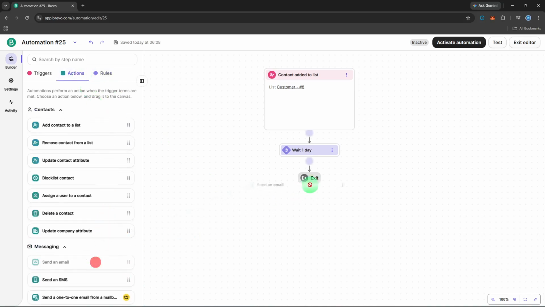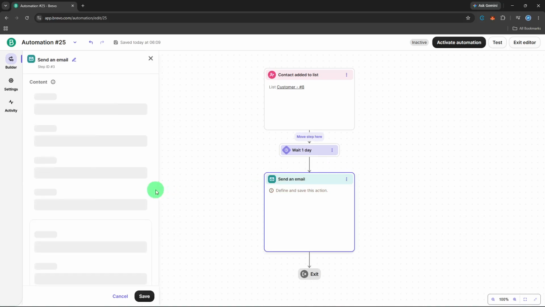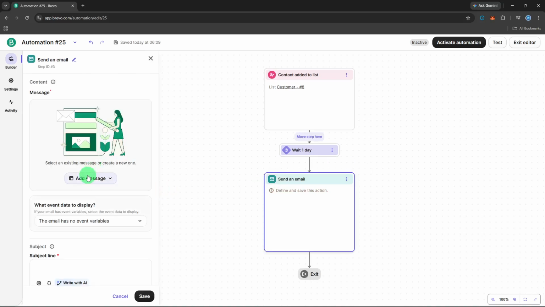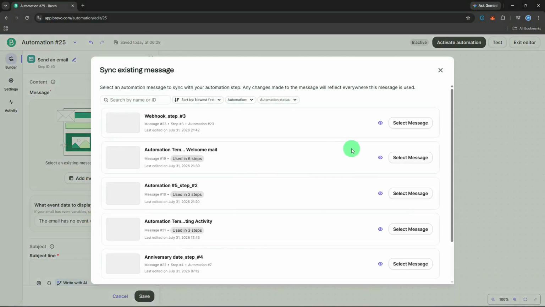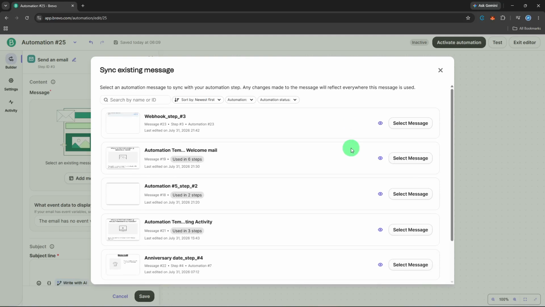Click the plus below the delay and this time select Send an email. This is the action that actually delivers your feedback request. Right away you'll see a new panel with a drop-down that lets you pick an existing email template or create a brand new one directly from the builder. If you already have a feedback email designed, just search for it by name. If not, click Create New and Brevo's drag and drop editor opens in a new tab.